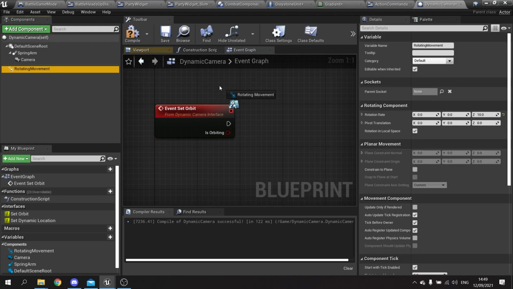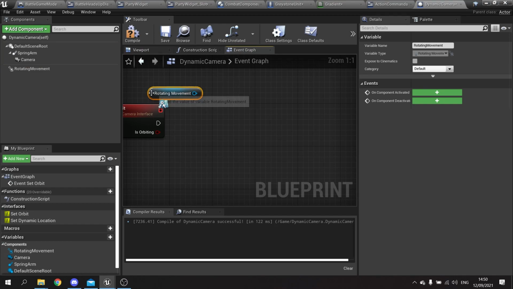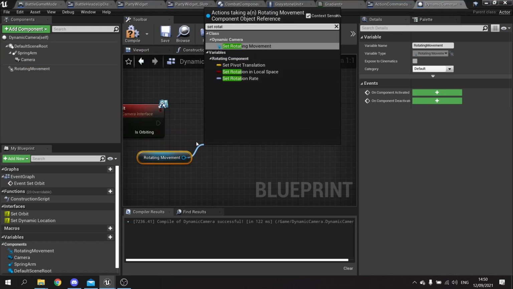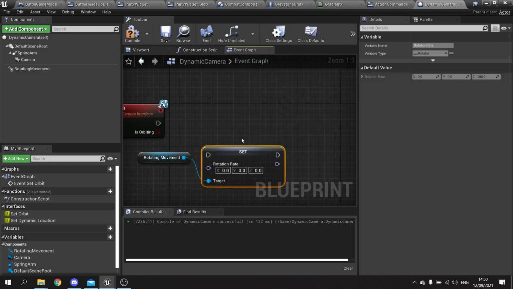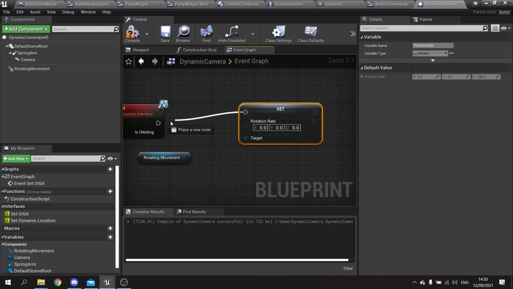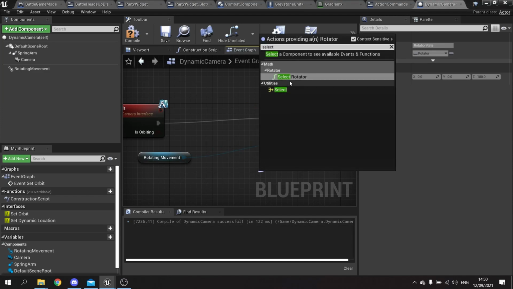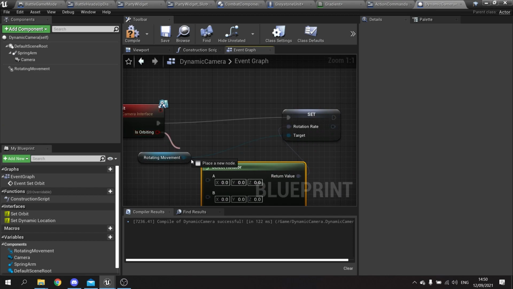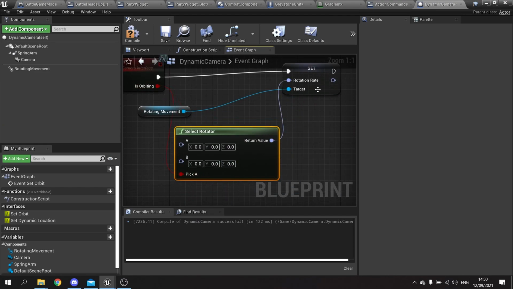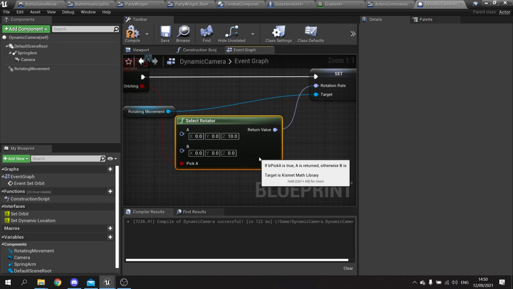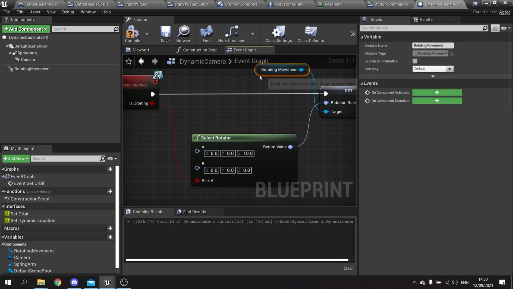So we're going to take the rotating movement and we're going to set rotation rate, and this is going to be a select rotator, and that is orbiting will go into there. So if it's true, we're going to say our orbit rate here and the Z to be 10. If it's false, it's set to 0, in other words, stopping it.